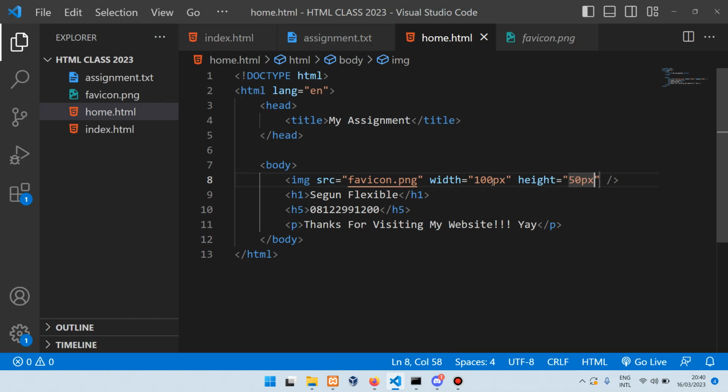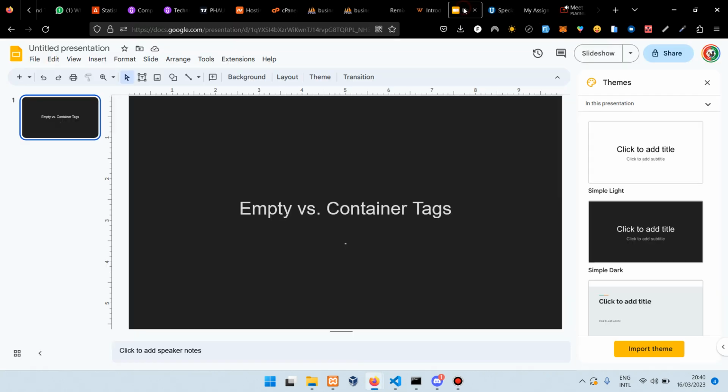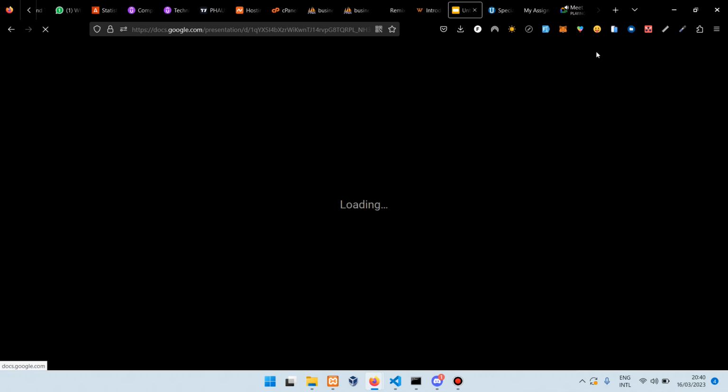We have different types of attributes. We have a lot of attributes which we'll be talking about and using as time goes on. So that's just that. Now let's move to the next topic, which is empty versus container tags.